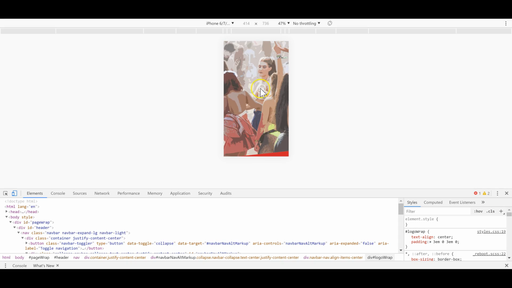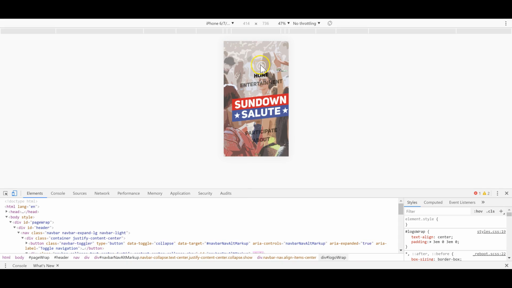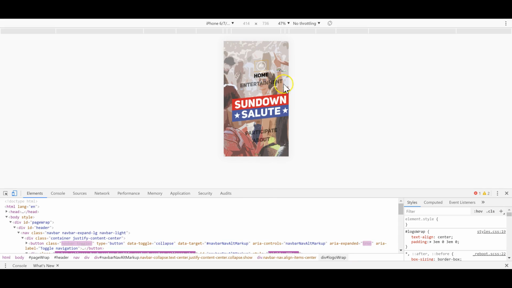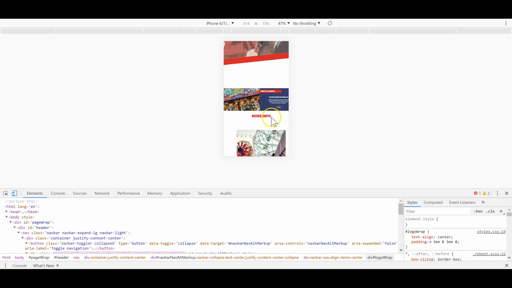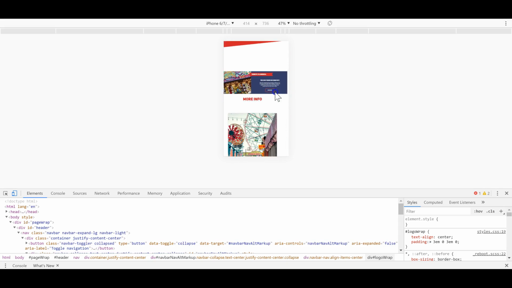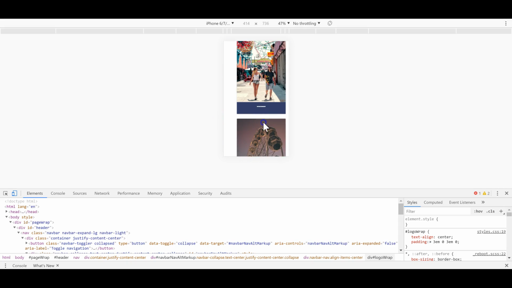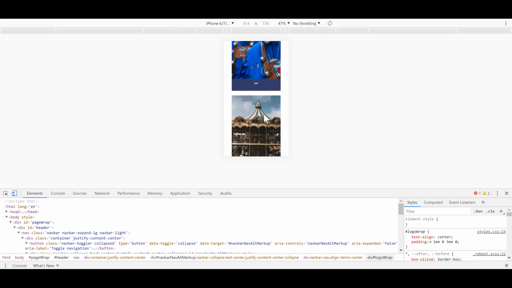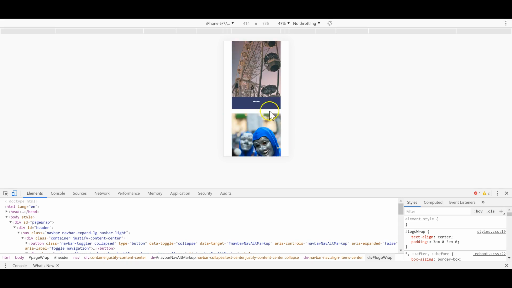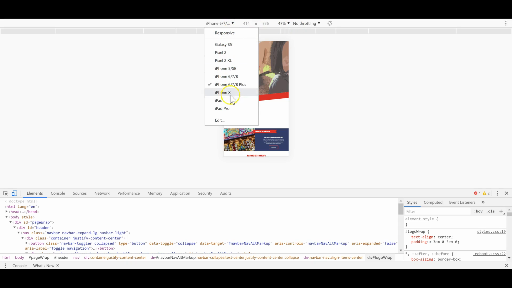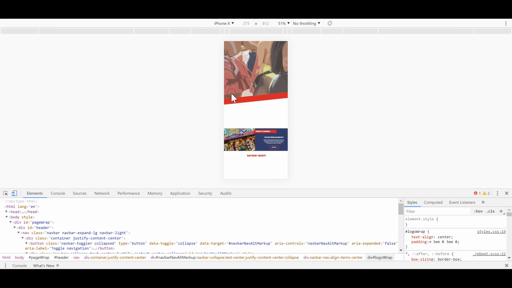And I was pretty impressed with it. Just a couple sizing issues here that need to be fixed. And then, like I said, the text is quite small. But for the most part, it's consistent.